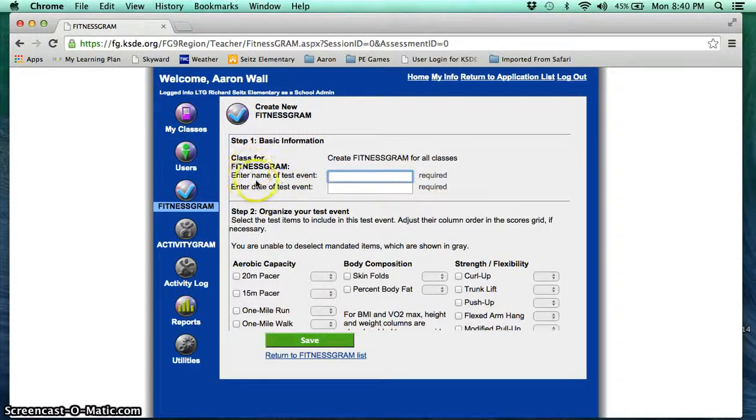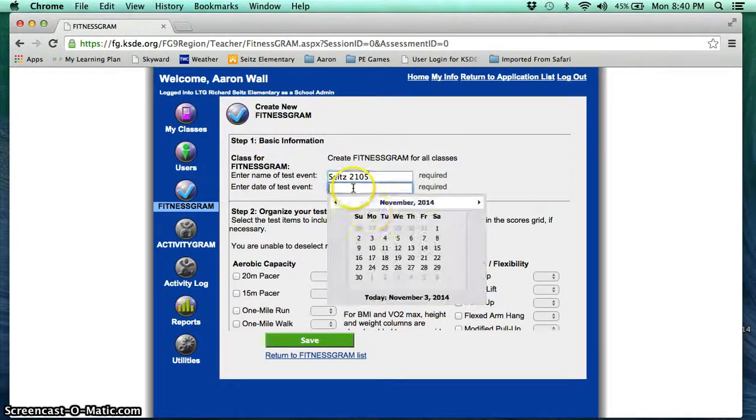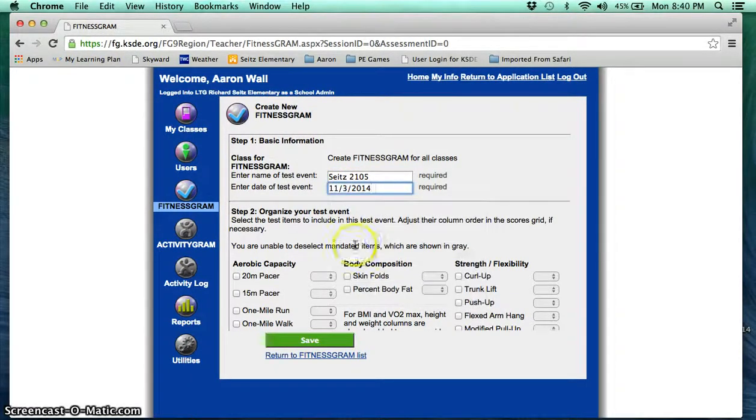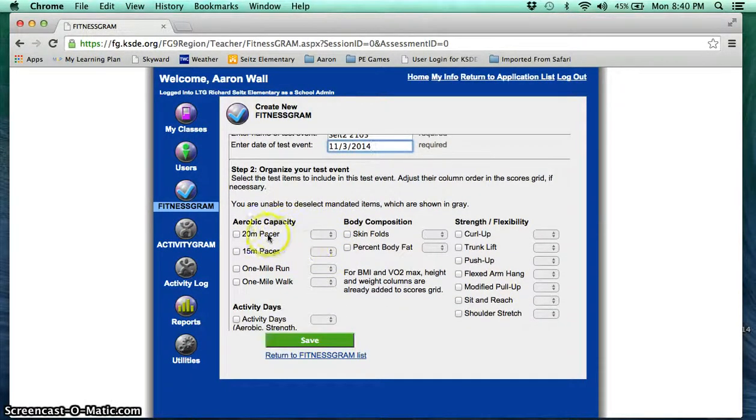For the event, you have to enter a name. You can enter whatever, at least to my understanding, you can name it whatever you want. I'll just name it Sites 2015. Enter test date. I'll just put today's date. And then here you go and you check all of the fitness scores that you have.